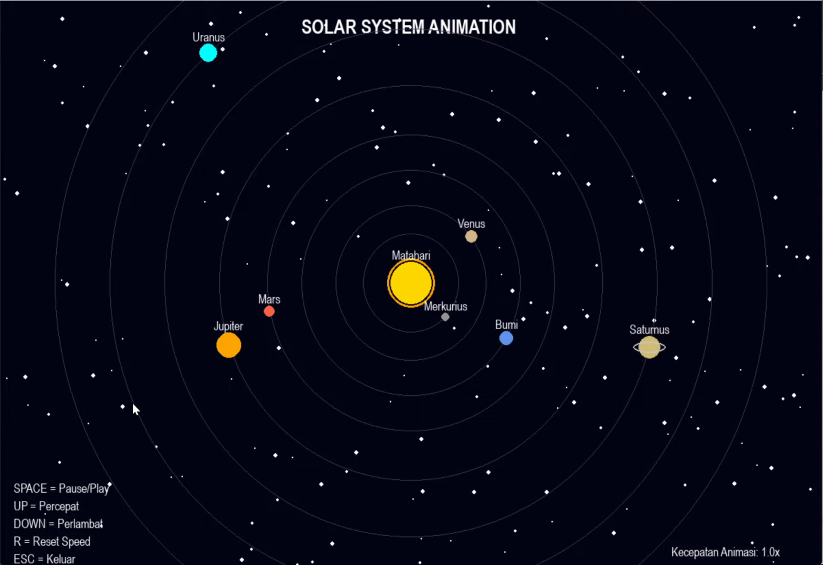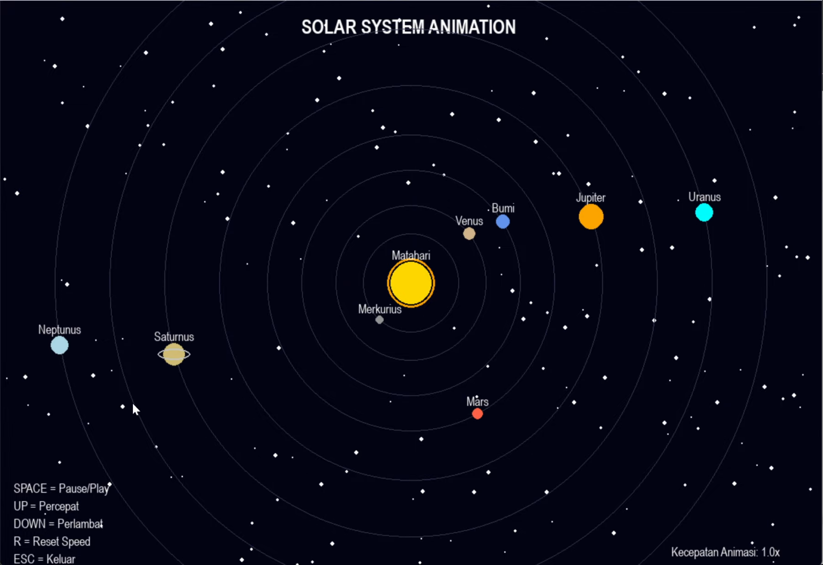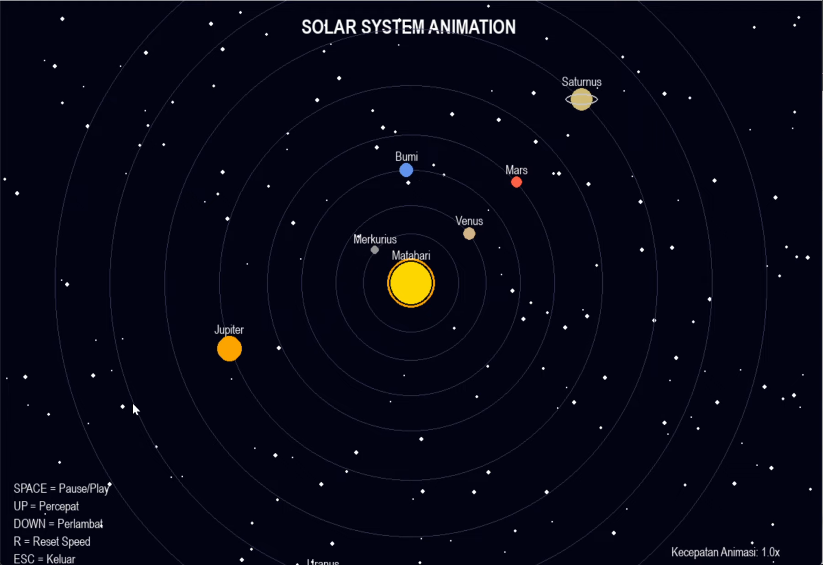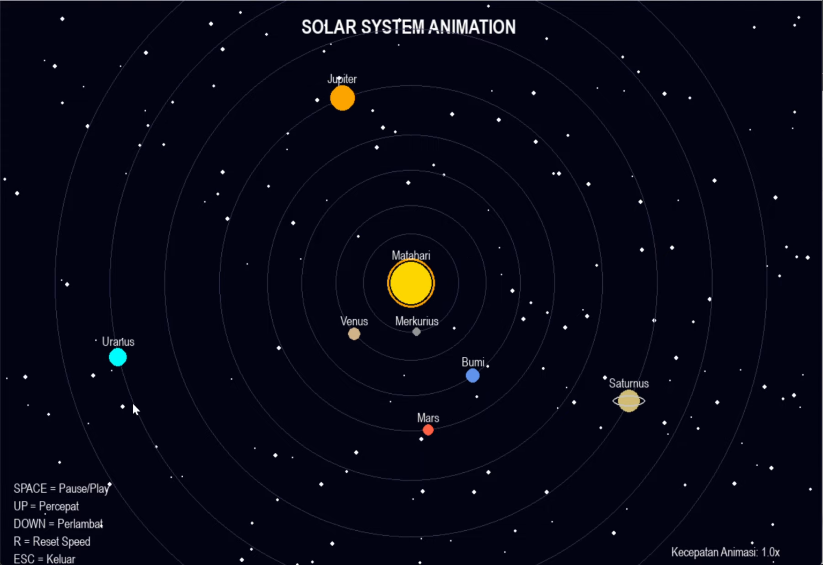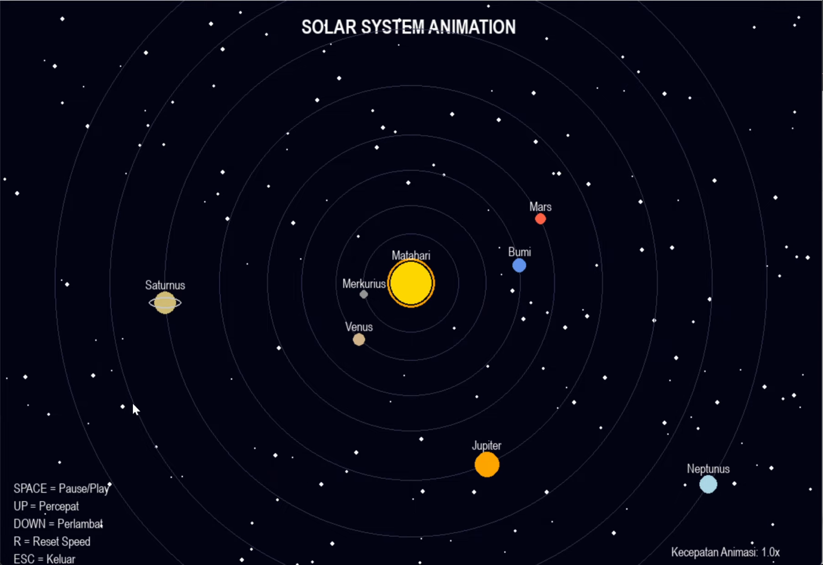And lastly is Neptune. Neptune is the farthest planet in this animation. It has the largest orbit from the sun because it's very far away. Neptune moves more slowly compared to planets closer to the sun.